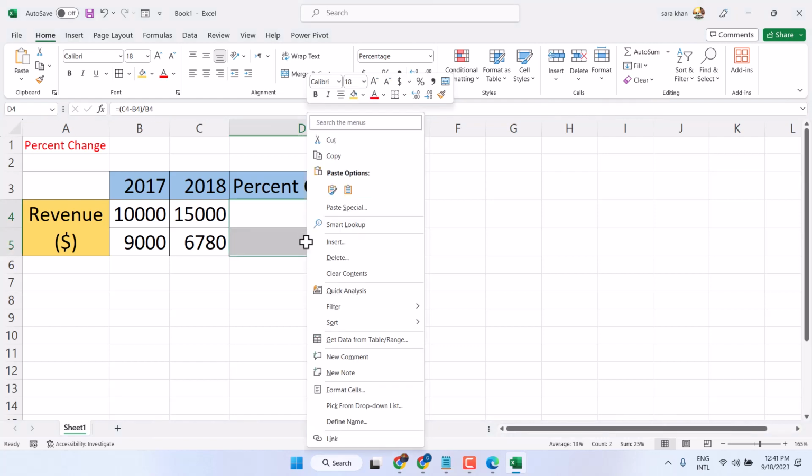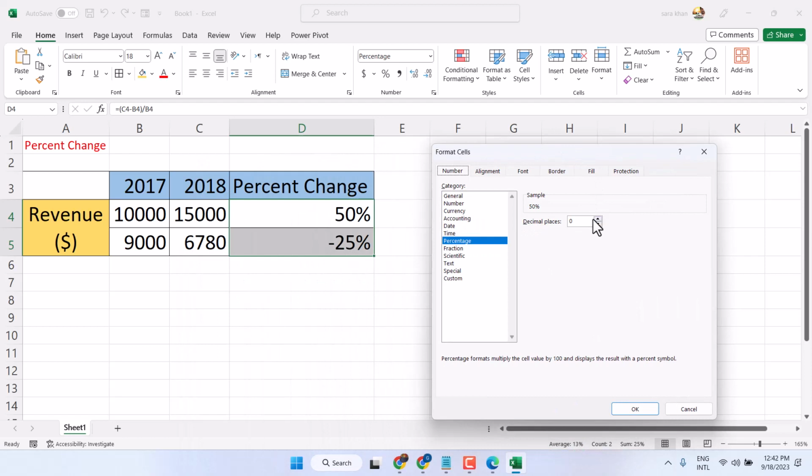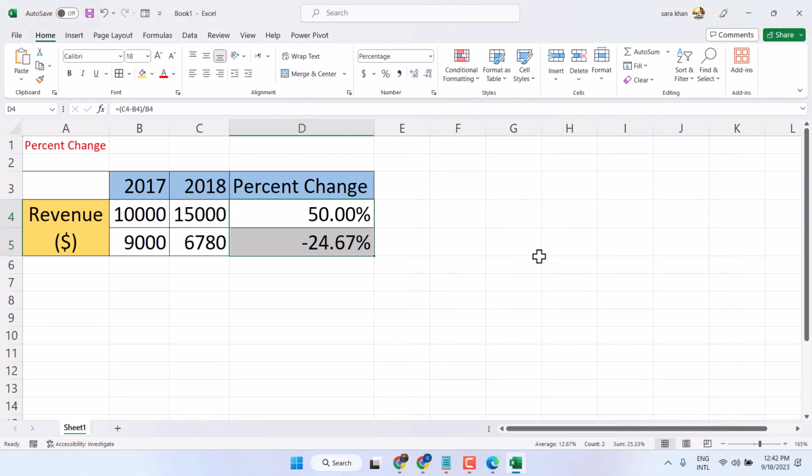Right click on it and format cells. And here select 2. Then click on OK. So here a positive percent change indicates increase and negative percent change indicates decrease.